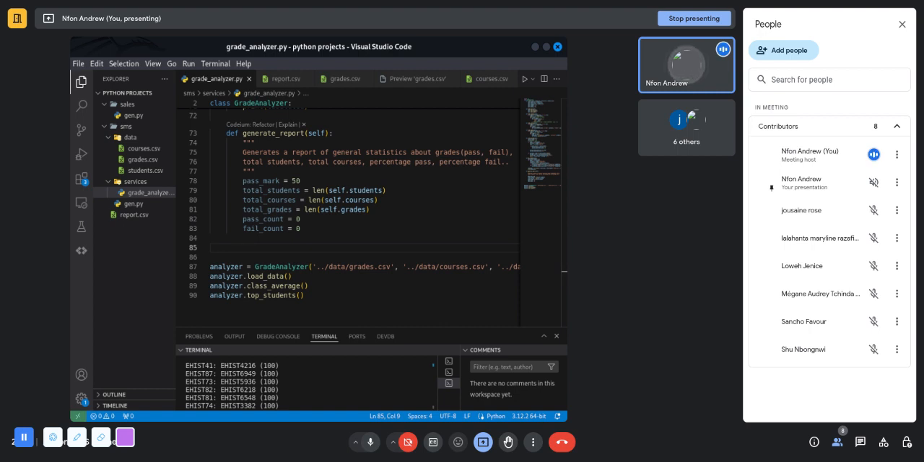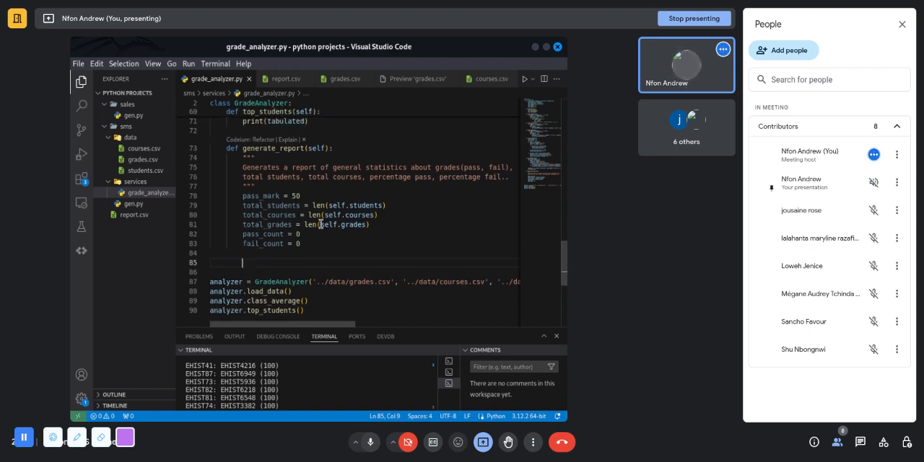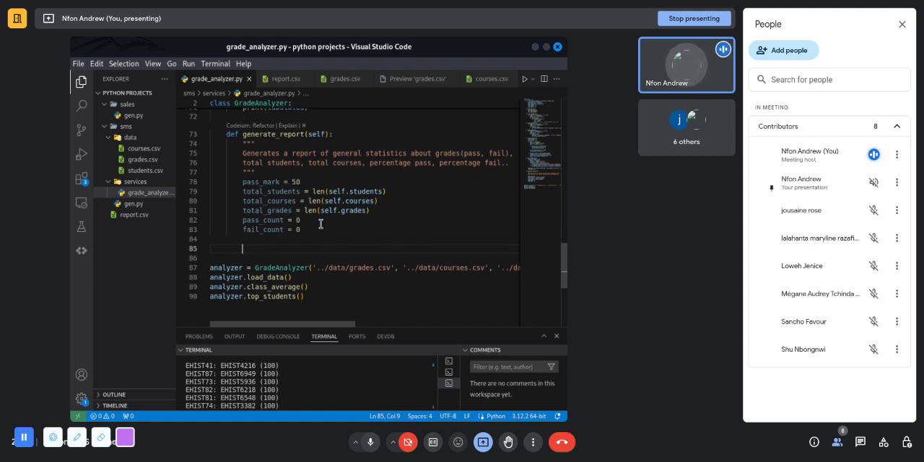What else can we do here? Now, within our generate report, we'll also be generating a report of the statistics for courses.